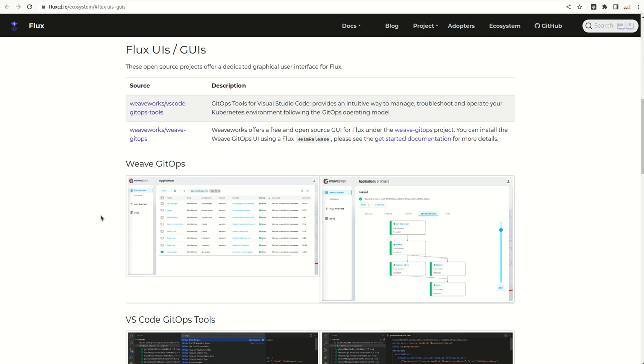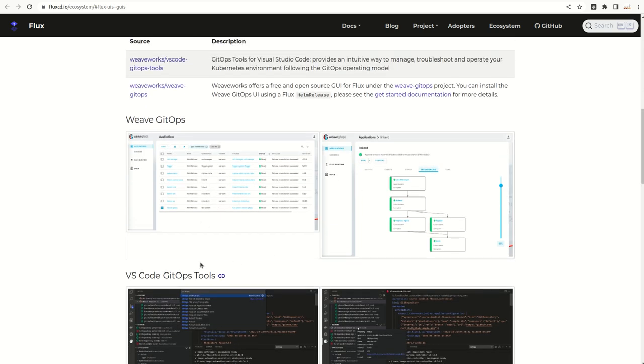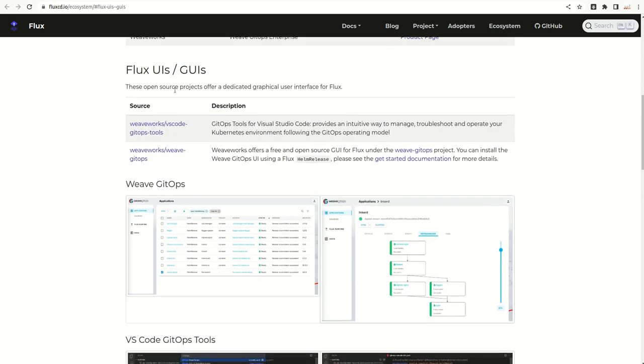interfaces which we get. If you see here, we get user interfaces of this type. Flux is mainly a command line tool, but these open source projects have been started, and they are working on it. So the first solution is VS Code GitOps tools. This is available in Visual Studio Code as an extension, and this is a graphical user interface which we need to set up. So we'll check both options.